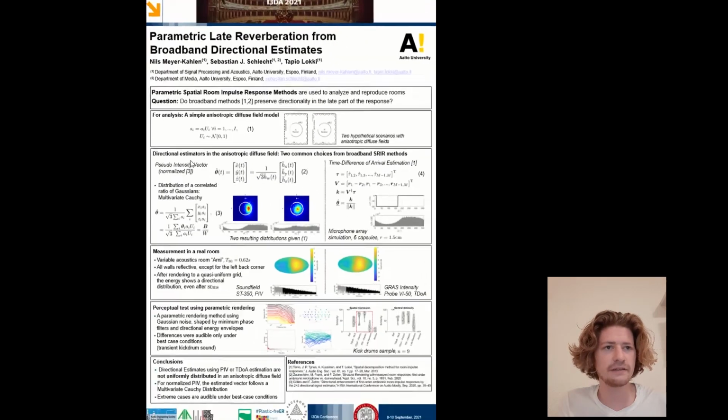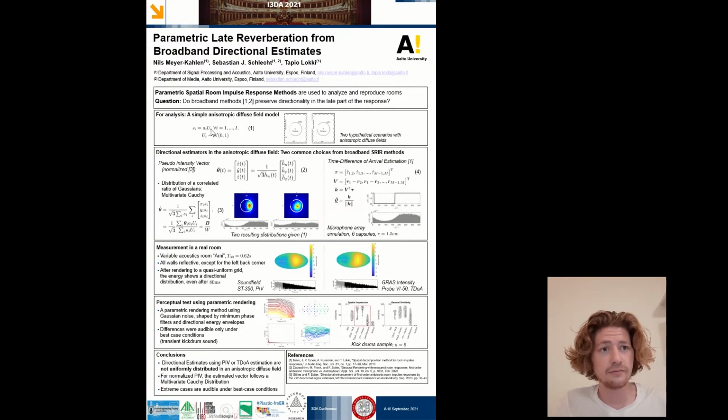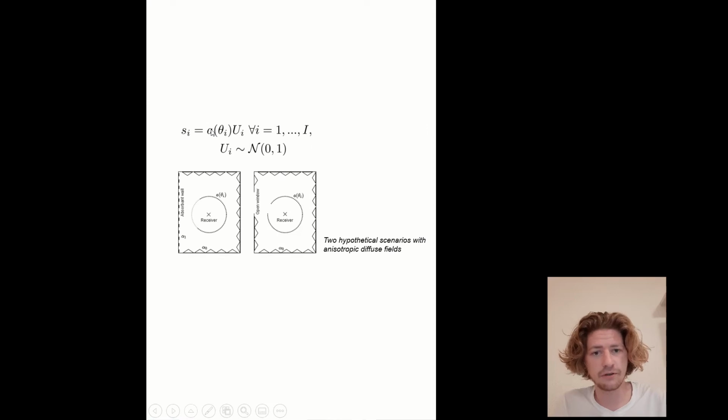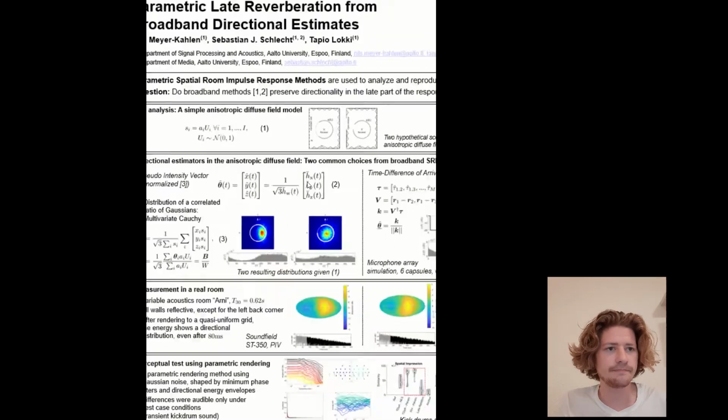To assess whether this can be preserved at all, we have first used a simple model of an anisotropic diffuse field based on many uncorrelated Gaussian noise sources, which are scaled depending on the angle. Such a field may be approximated by a room with sufficient scattering and one absorbing wall or an open window from which no sound should originate at all.